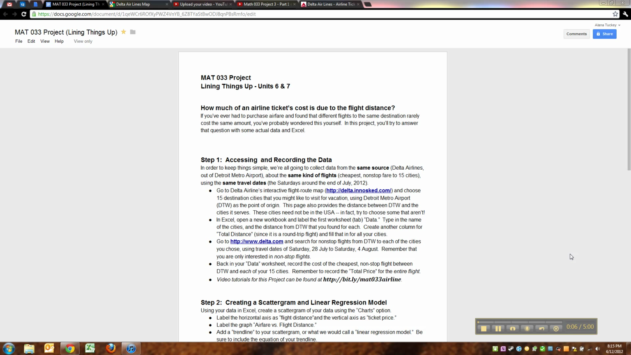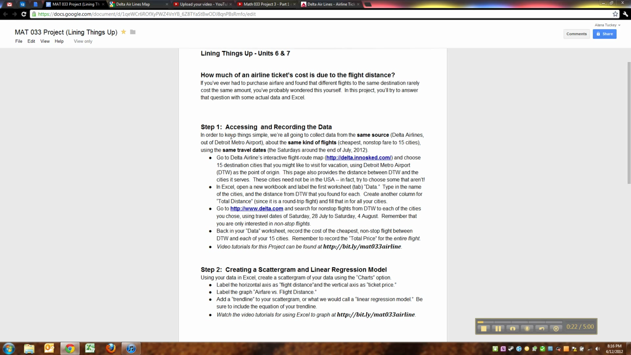This is going to be for the lining things up project. So what we're going to figure out is how much of our airline ticket cost is due to the flight's distance. I mean, you can imagine the more you fly, distance-wise, the more expensive it's going to be, but in this project, we're going to figure out how much more.